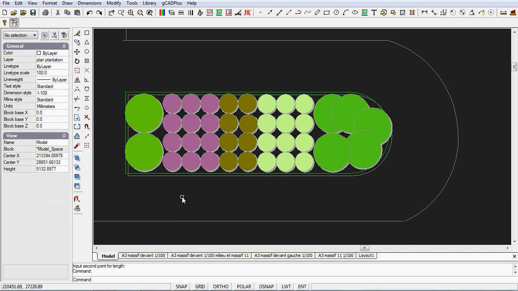So I hope that gives you some idea of the convenience of experimenting with snaps and grids and symbols that match the grid settings.